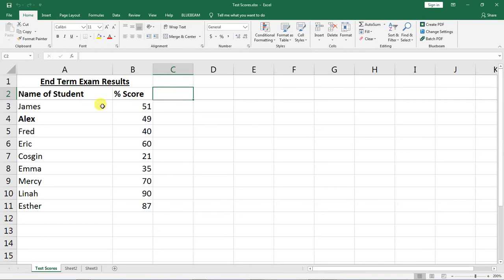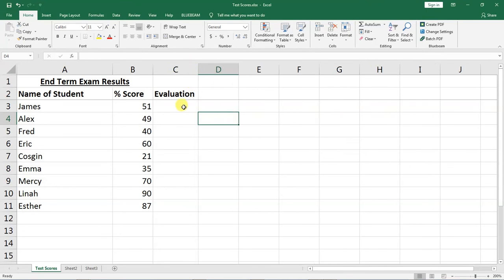So for lack of a better term to use, I will call this an evaluation, and I'll put it in bold. So I have a column here that for each student I want to evaluate whether the student has failed depending on the parameters that I'll set up.